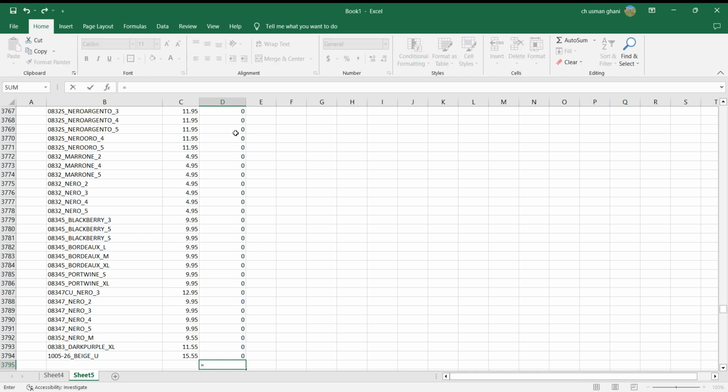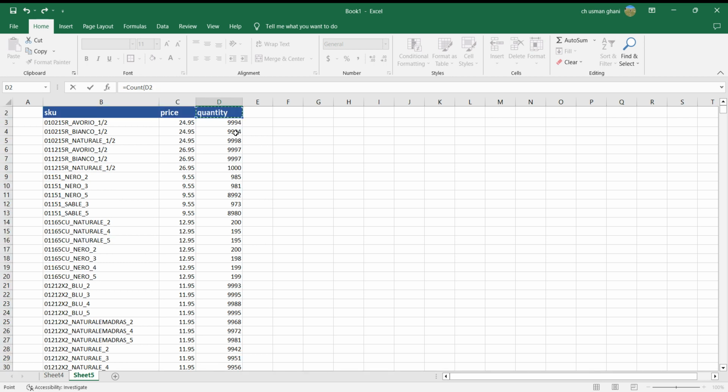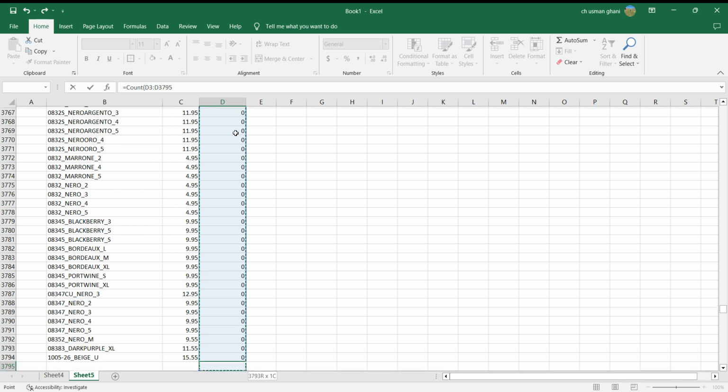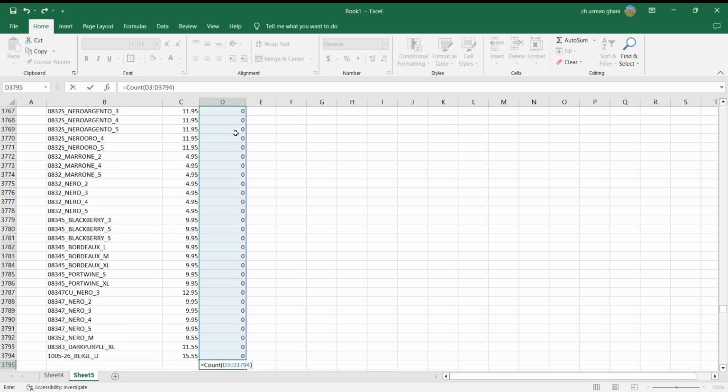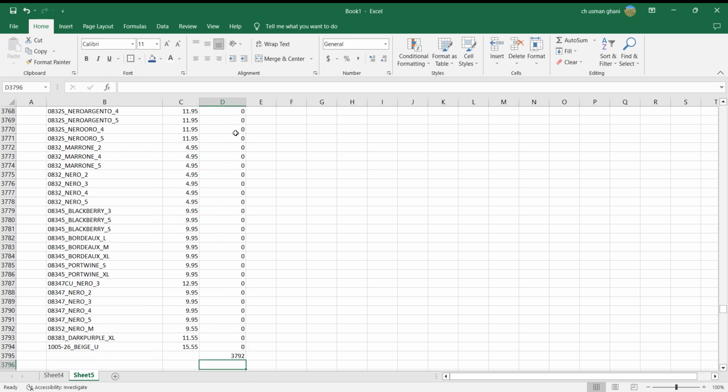Simply type equals, write down count, open brackets, then select the column from top to bottom, close the brackets, and then press enter. So it gives me a number, 3792. It means the total number of rows filled with data is 3792.